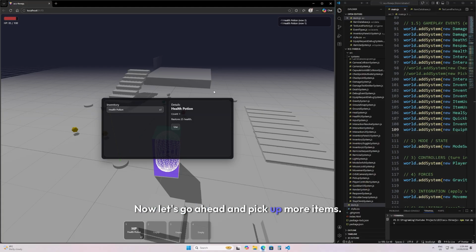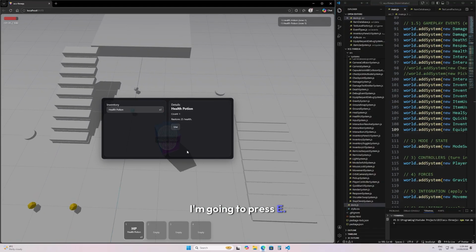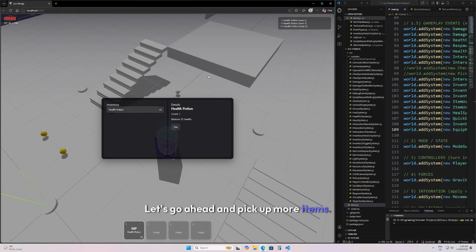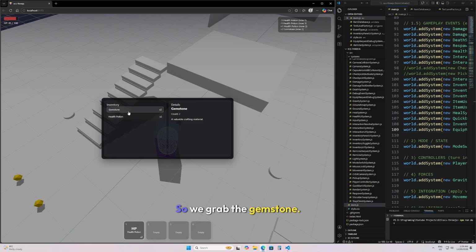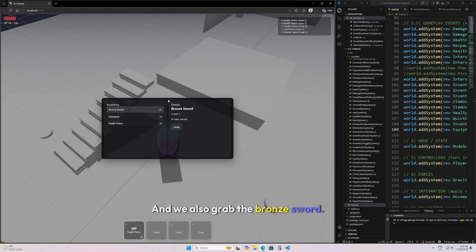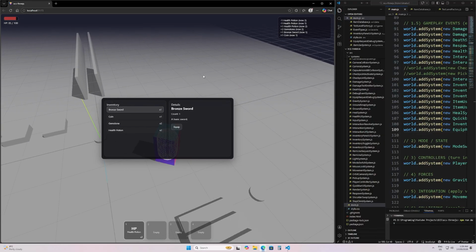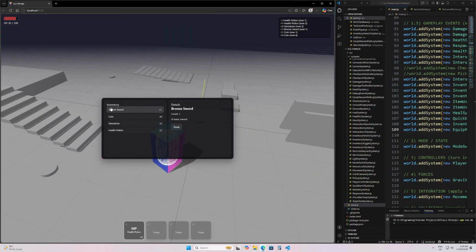Now let's go ahead and pick up more items. I'm going to press E. Now we can see health potion ×2. Let's go ahead and pick up more items. So we grab the gemstone. And we also grab the bronze sword. And finally, we can grab the coins as well. We can select different items. So health potion has the use button, and bronze sword has the equip button.